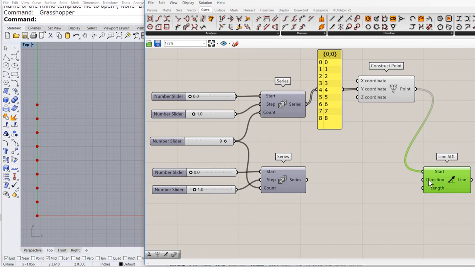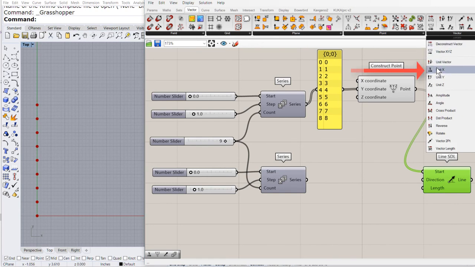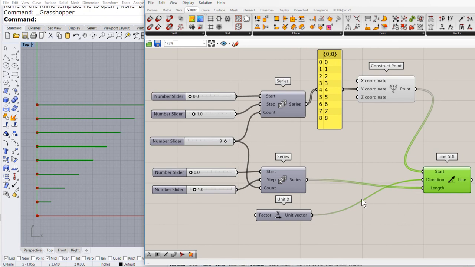The direction, let me go to vectors and drag and drop an X unit vector and connect that to the direction. And how long do you want the curves? This is the length. Now you can play with the length, the start, and we solve the assignment.